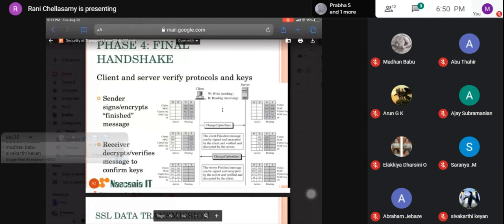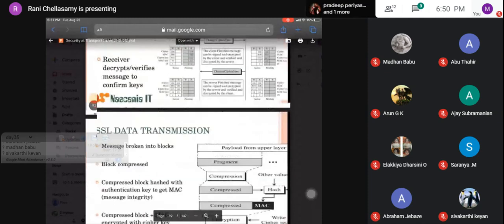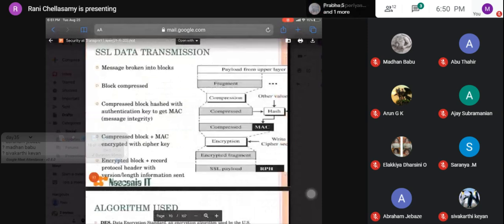And how does the transmission of data happen? First, the fragmentation process, that is the message will be broken into blocks. So the payload from the upper layer, meaning the data from the upper layer, that is application layer, will be transmitted to this transport layer. Then after fragmentation, some compression will be carried out. The compressed block will be passed on to the hash algorithm. By applying the hash algorithm, it gets some code. So after hashing, you will get compressed data along with the MAC, that is message authentication code.